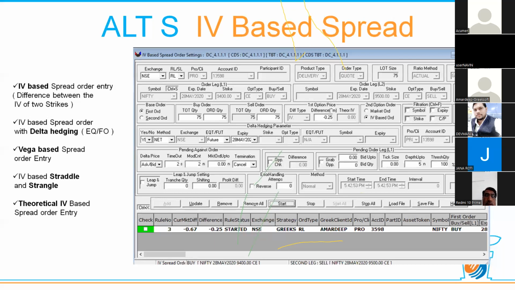Moving ahead, then we have IV based strategy, Alt S. Now this strategy is precisely used for spreads, so it will allow only 2-leg strategy. So here I can do 2-leg spread, not only based on the IVs, but also on their premiums as well. Like Alt Z, in Alt Z, I was able to do 2-leg based on premiums. Here, I'll be able to do 2-leg based not only on premiums, but also IVs as well.